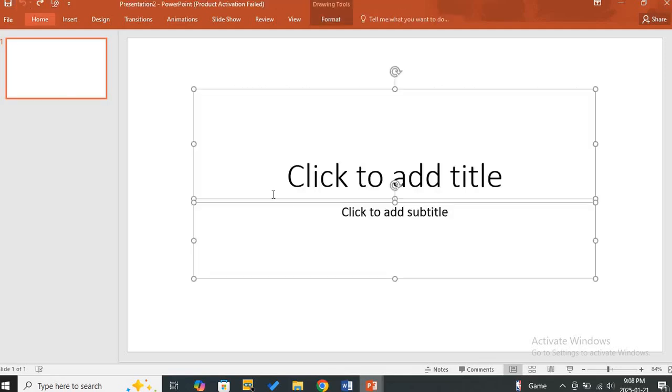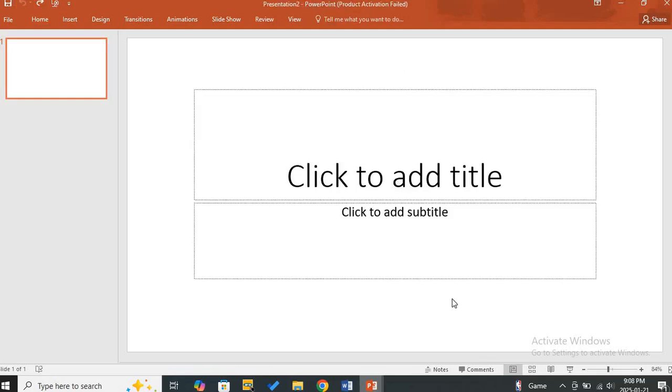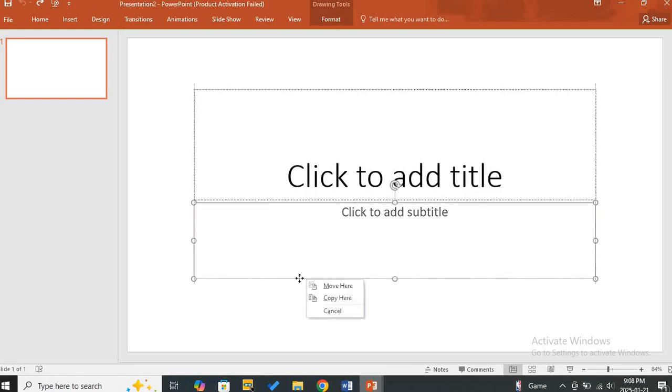Okay, what I just did is that I removed this, because I want to be able to enter my own text box. So in most cases, I just remove this. What I do to remove this is that I select it, click on it, then right click.